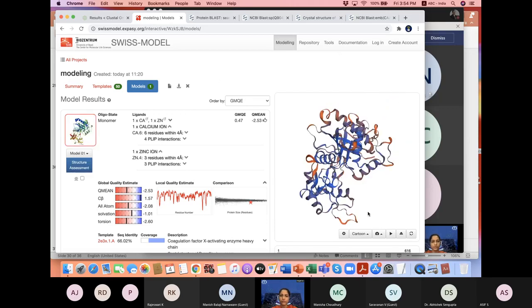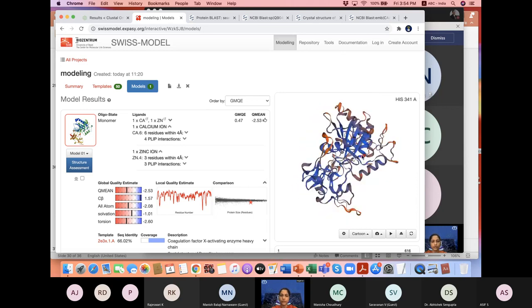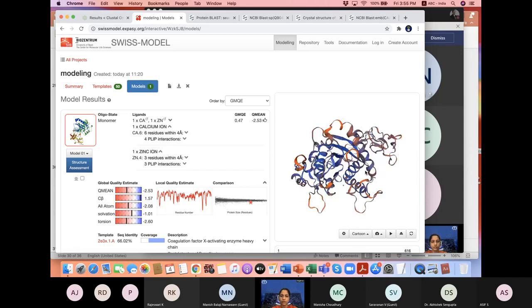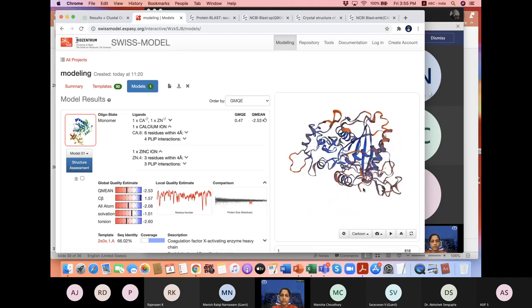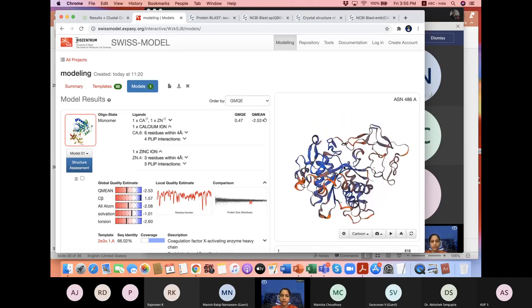So you can see, this is how the model looks like. We can actually rotate it and see. We also have the option of taking a snapshot. Okay, so this is the model that has been generated.